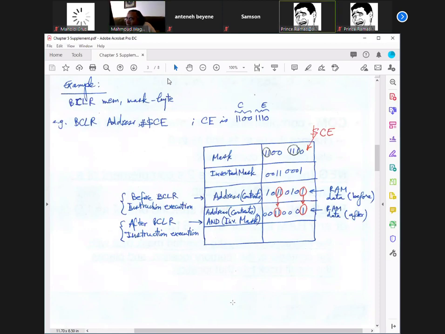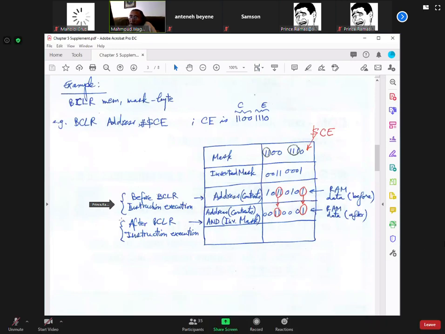Can you repeat that again, please? Yeah. This is what we need to change. The RAM data before we execute this instruction. So how are we going to change this byte so as to produce this byte? Prince, right? This is Prince.